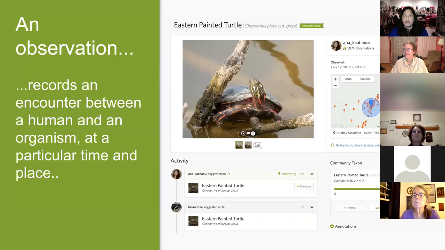So what is an observation? It is an encounter between you and an organism at any particular time at one particular place. So if I am at, let's see, Lake Barton near my home in Burke here, and I take a picture of this turtle, and I go back an hour later and take a picture of the turtle, it might be the same turtle on the same log, it's a different observation. So it's one place in time between that interaction.